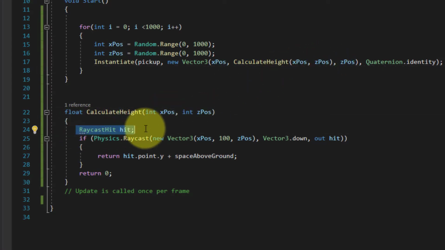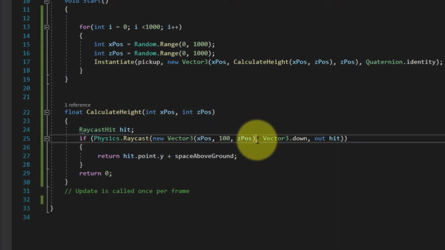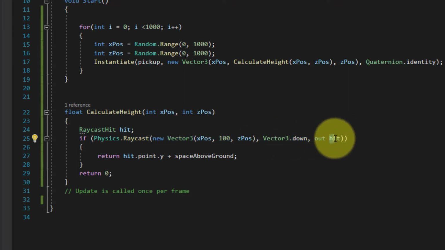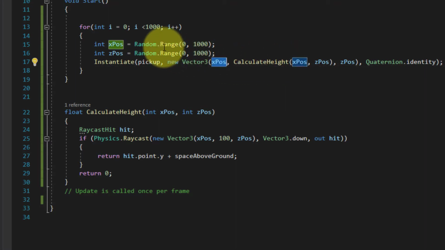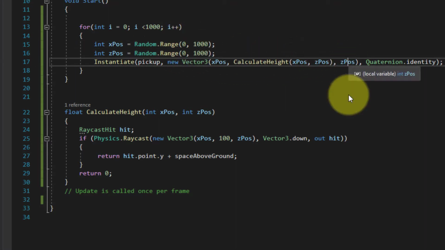Now I'm using a raycast. What a raycast does is it draws a line from the starting position in this direction and then returns the point where it hits something. So in this case we're hitting the terrain. If you had other things in your world you might have to get a bit fancier, but for mine the only thing that's going to be below that point is the terrain. So anyway, this is the position that we're starting that raycast at. So let's say hypothetically it was at this randomly generated 100, 100.